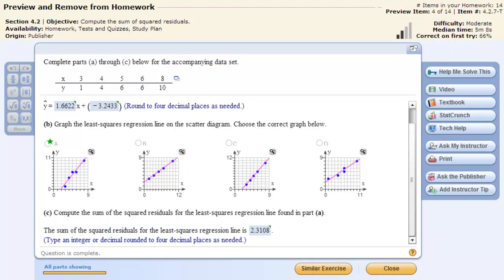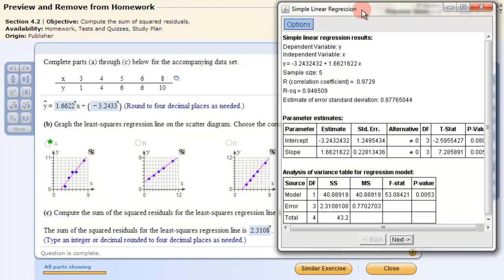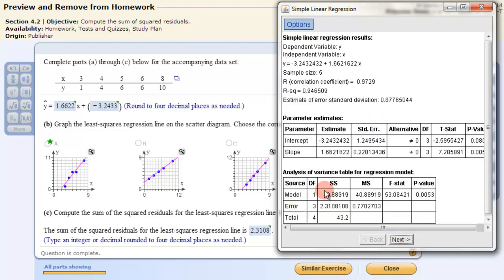Okay? Then also we need the sum of the squared residuals. Well, that's error. Residuals are error, right? They're the difference from this point to the line of the y value. So the y value is the difference there, so it's error. That's what residual means. So down here, error, sum of the squared, 2.3108. So that's where that's found. So that's basically it. StatCrunch gives you all this information quite quickly, and it's pretty easy to do.